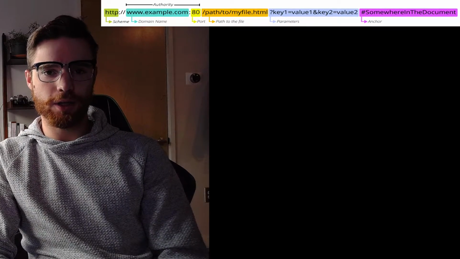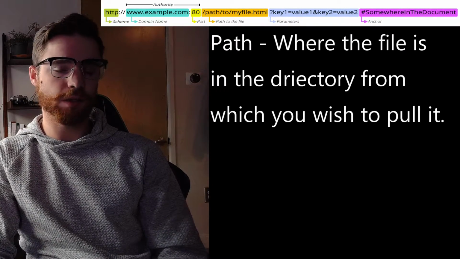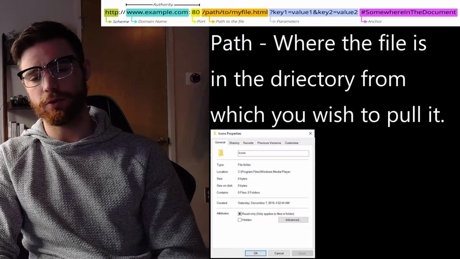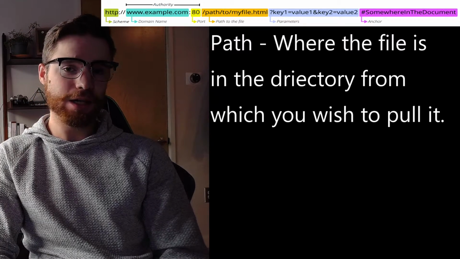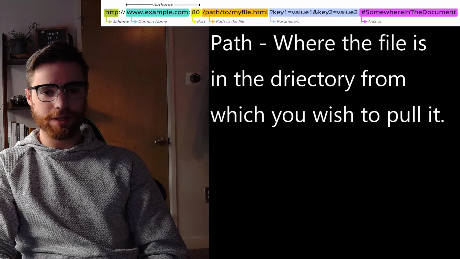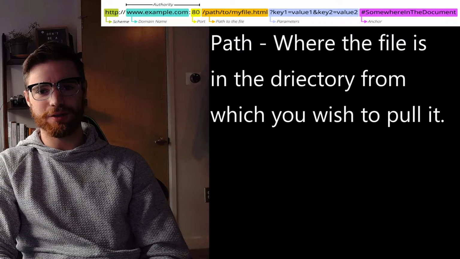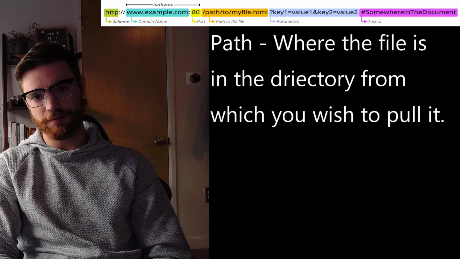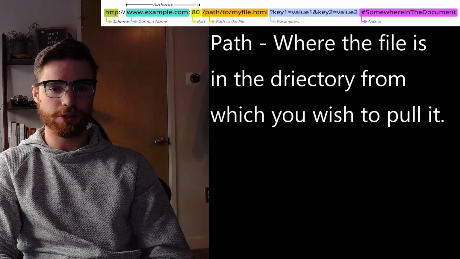After the authority, you're going to have what is called the path. You may see something similar to this in a Windows File Explorer or something like that. In the early days of the internet, this actually represented a physical file path on the server. Though nowadays it's more of an abstraction that's not relative to any physical reality, but this can vary and change based on the web application and its designers.